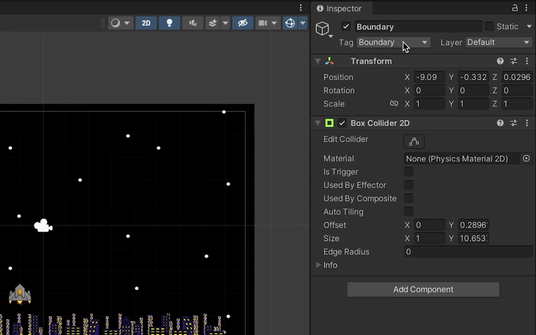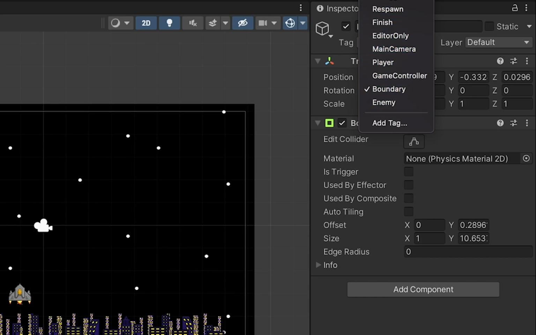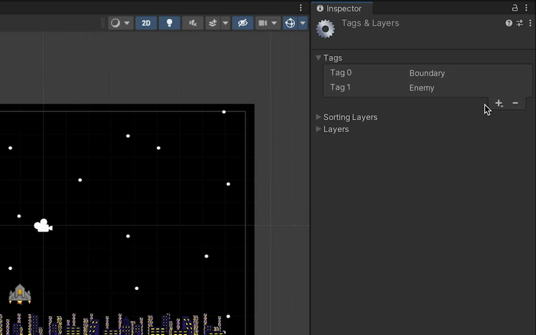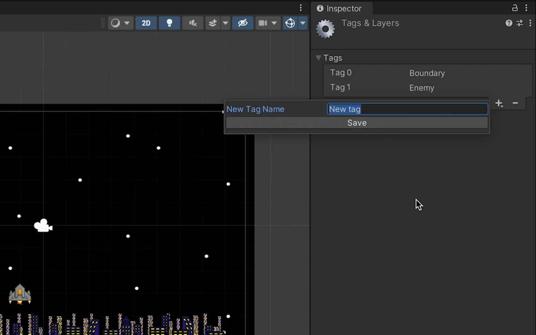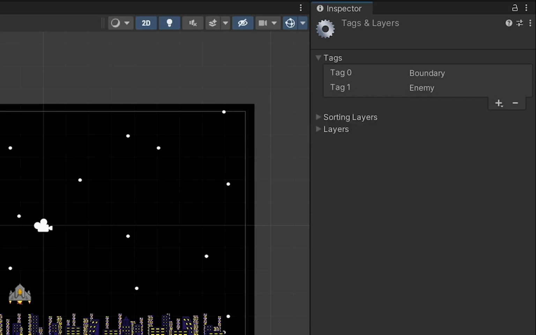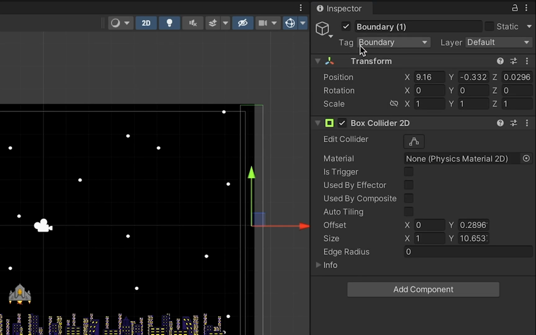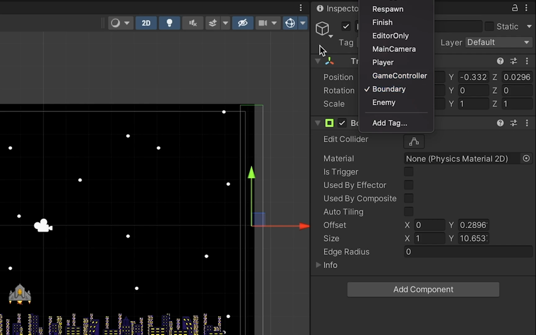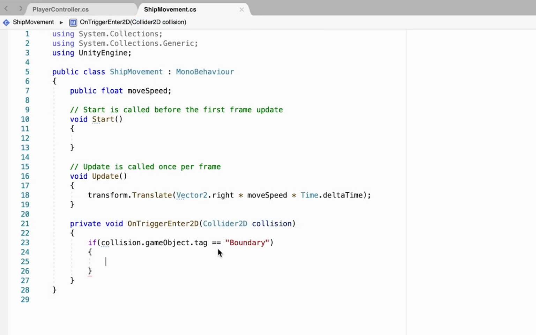Now, in order to do this, boundary is not automatically supplied by Unity, so you'll need to click Add Tag, hit plus, and type in boundary. Remember, capitals do matter here, so pay attention to whether or not you add one. And then you can go back to your boundary and make sure that it has the boundary tag selected. So now our ships will know when they collide with the boundary. The big thing we need to do now, though, is make sure that they actually do something when they hit it.